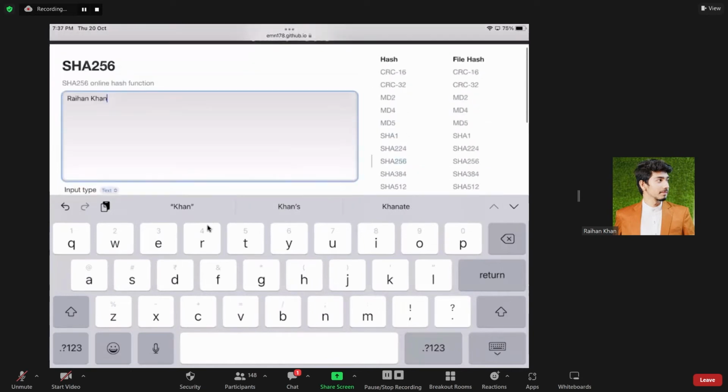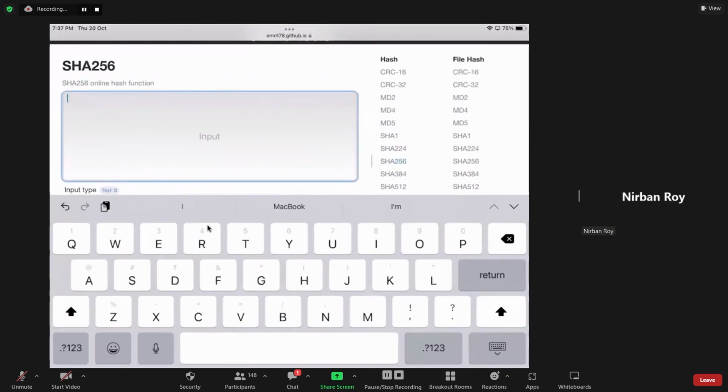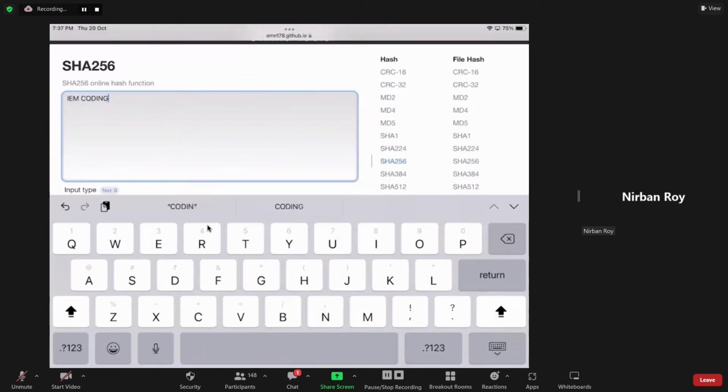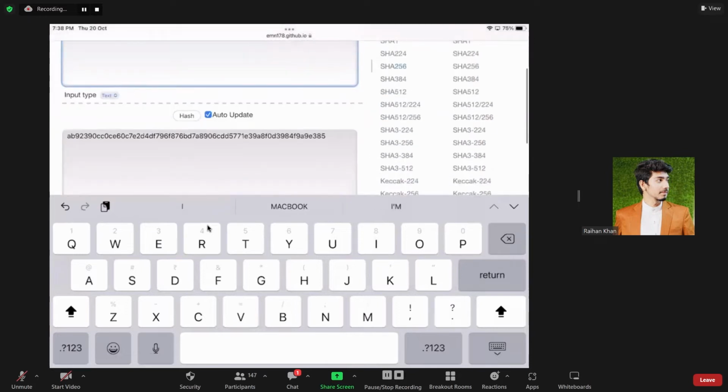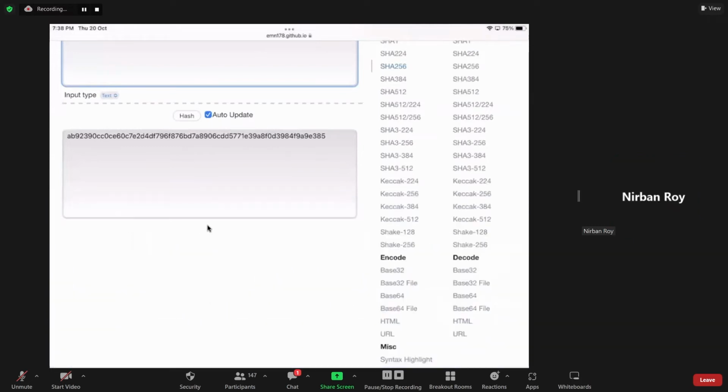This is a different hash. Now if I again try to enter the same hash that we entered, IEM Coding Club dot, just check the hash once again. It's E385 and starts with an AB. Okay, now these are more clear.